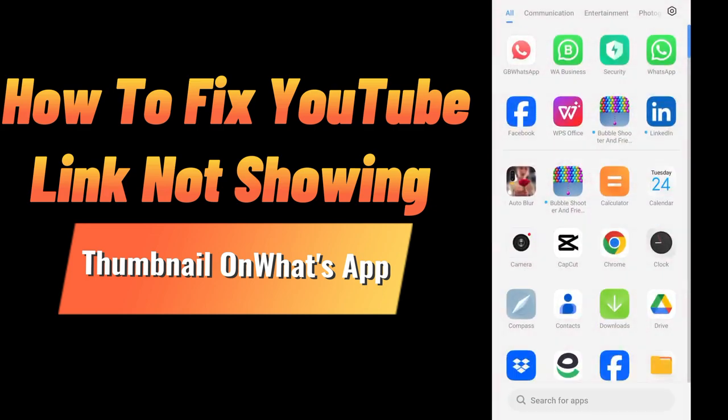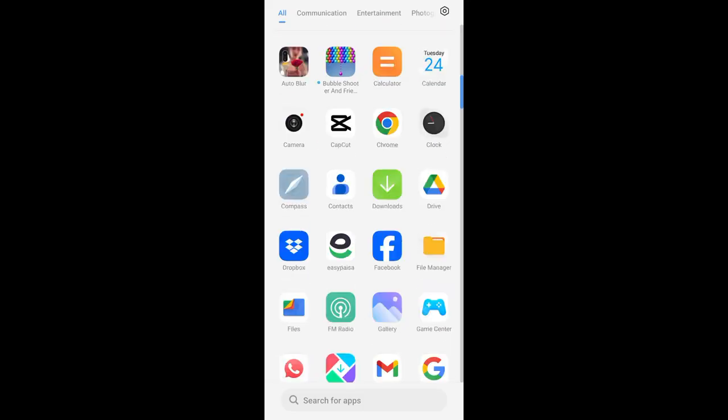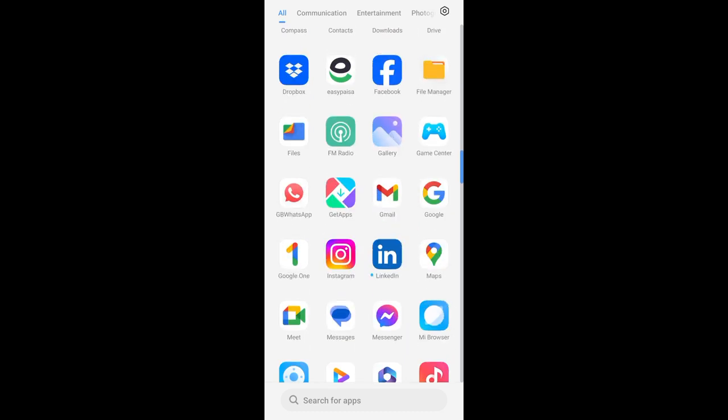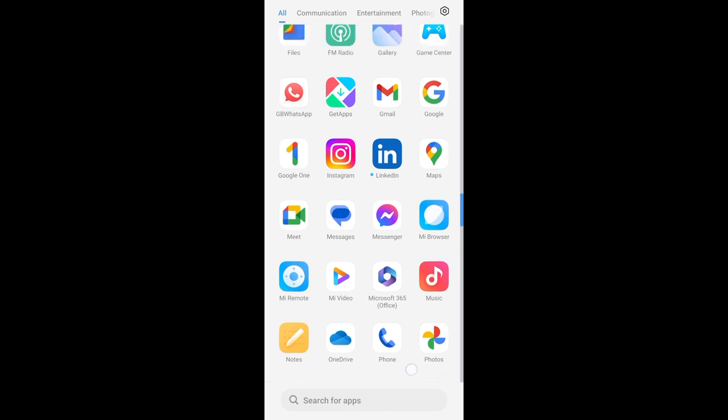How to fix YouTube link not showing thumbnail on WhatsApp. So it's super easy and we will make sure you get it right. You just make sure to watch the complete video carefully to avoid making mistakes.